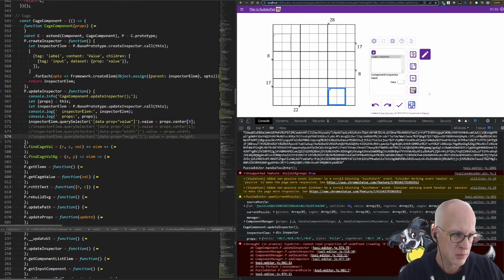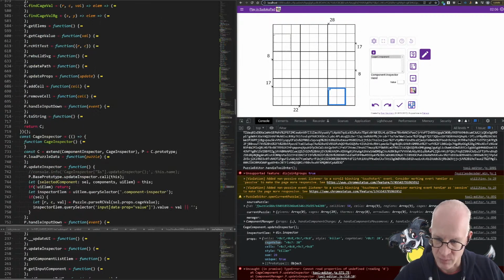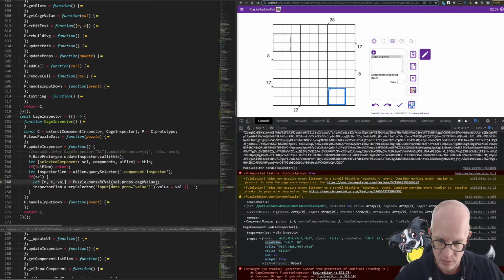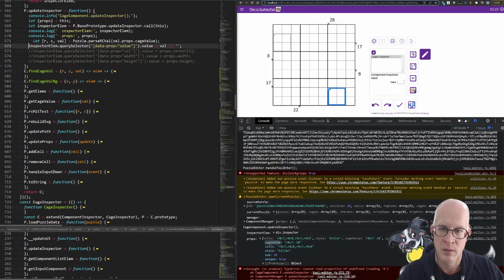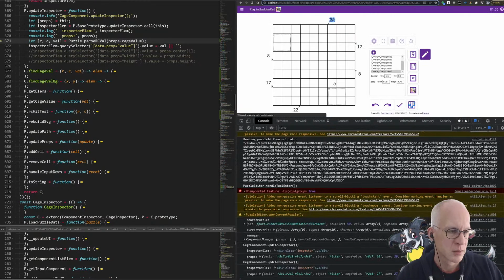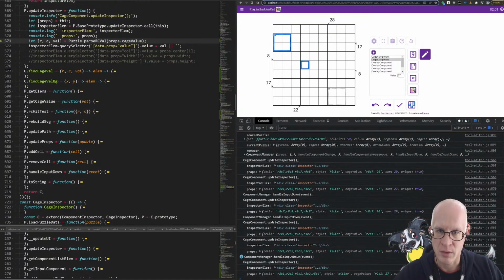And I don't actually know what the props are. Props dot cage value. Except not, because we actually want to parse that. So we actually need to do this. Okay. Something like that. 20, 27. And editing it doesn't update right now.